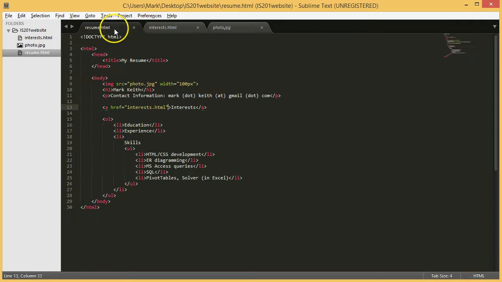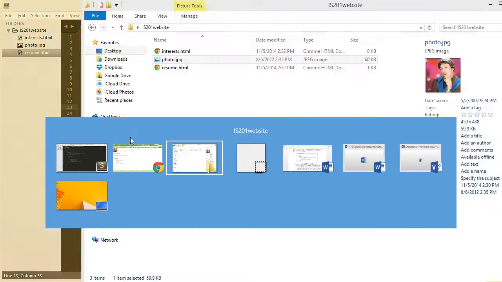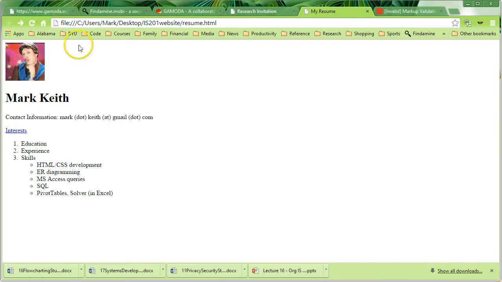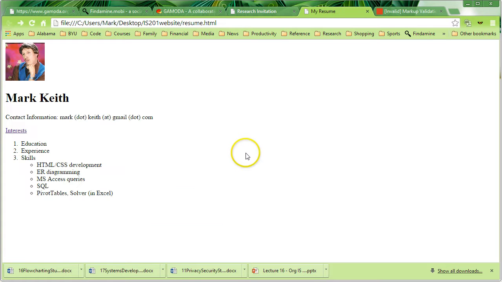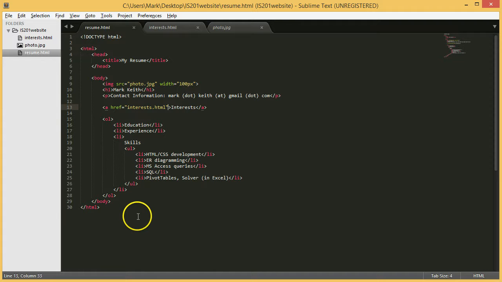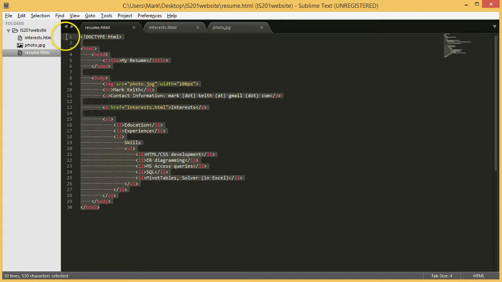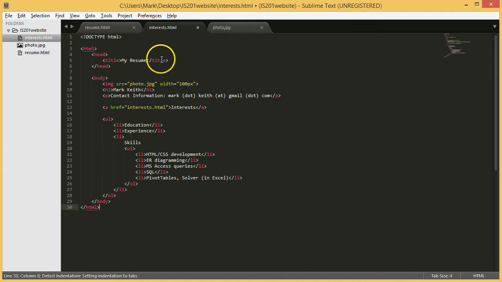There's nothing in it though. If I click over here, that link should actually work now. If I go back to the web page, refresh, click on interests, it works, but it takes me to a blank page because there's nothing in it. Let me hit the back button. So what I want to do is copy all of this HTML in my resume page, and go and paste it in my interest page.